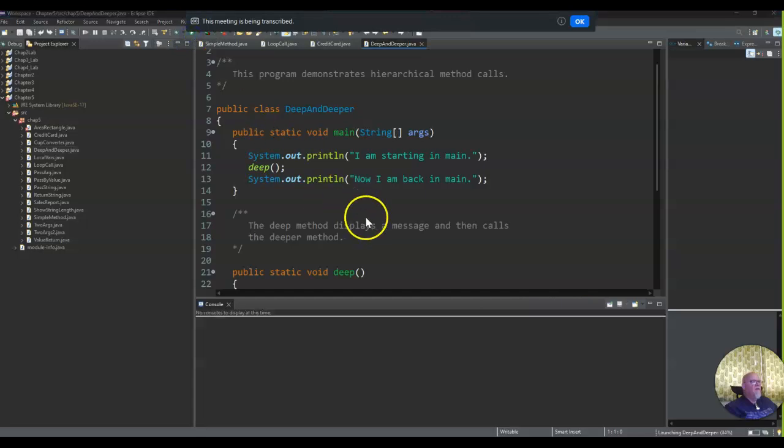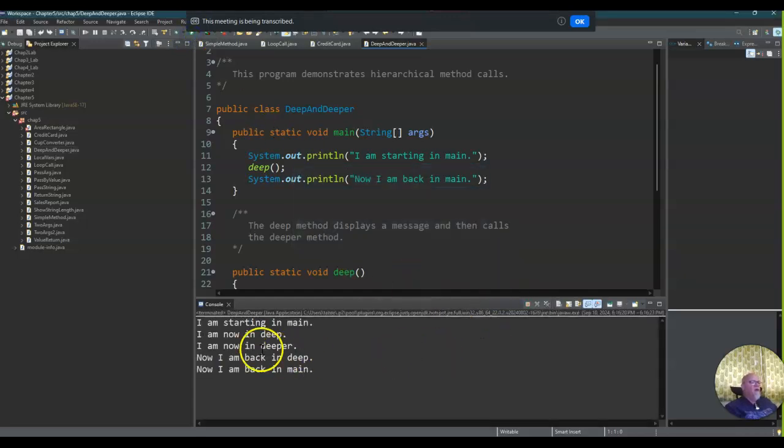Did it run? There we go. And there it is. I'm starting out in main. I'm now in deep. I'm now in deeper. I'm back in deep. I'm back in main. So we kind of see how the hierarchical type of calling happens. When it basically goes to deeper, deeper doesn't come back to main. It has to come back to who called it. It doesn't matter that main called deep. All it knows is deep called deeper. So when it comes back from deeper, it's got to come back to deep.